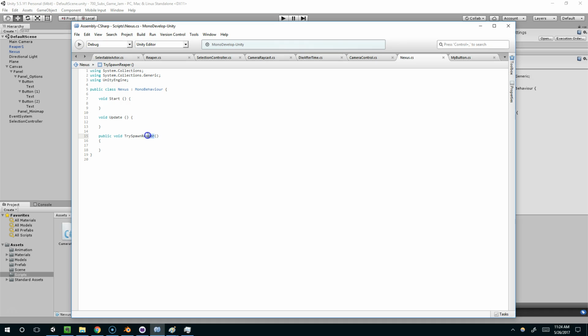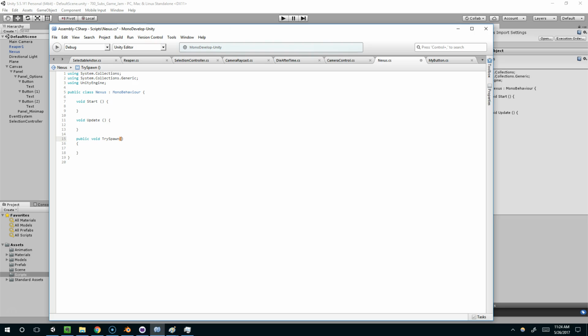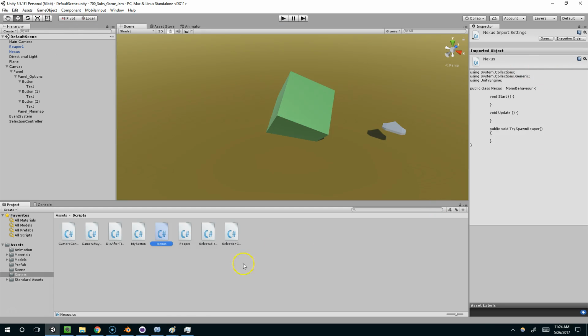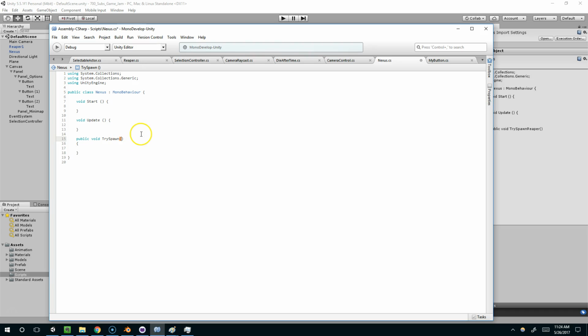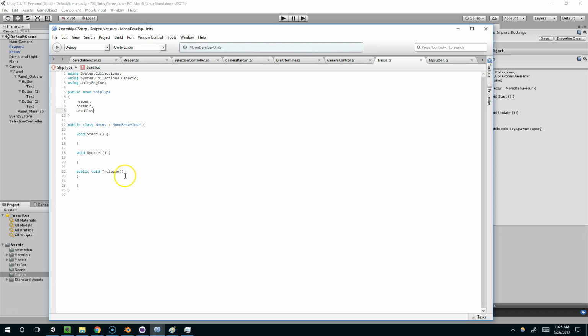And actually, just to keep it generic, we'll pass in an integer, and that'll correspond to the selection. So we could have like 1, 2, 3 for Reaper, Corsair, Daedalus. So this will be int, and you know, why don't we do an enum actually? Public enum ShipType: Reaper, Corsair, Daedalus. And this is expecting a ship type.